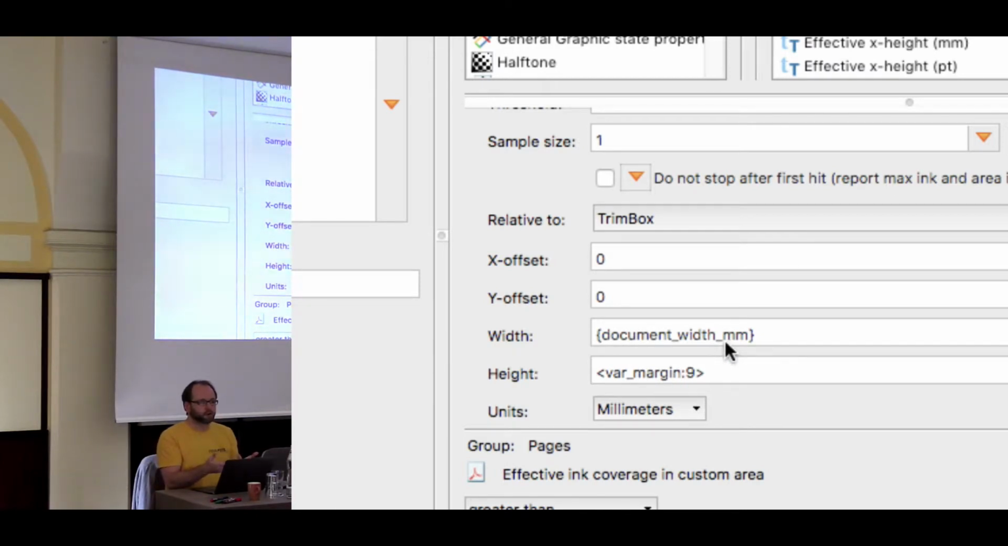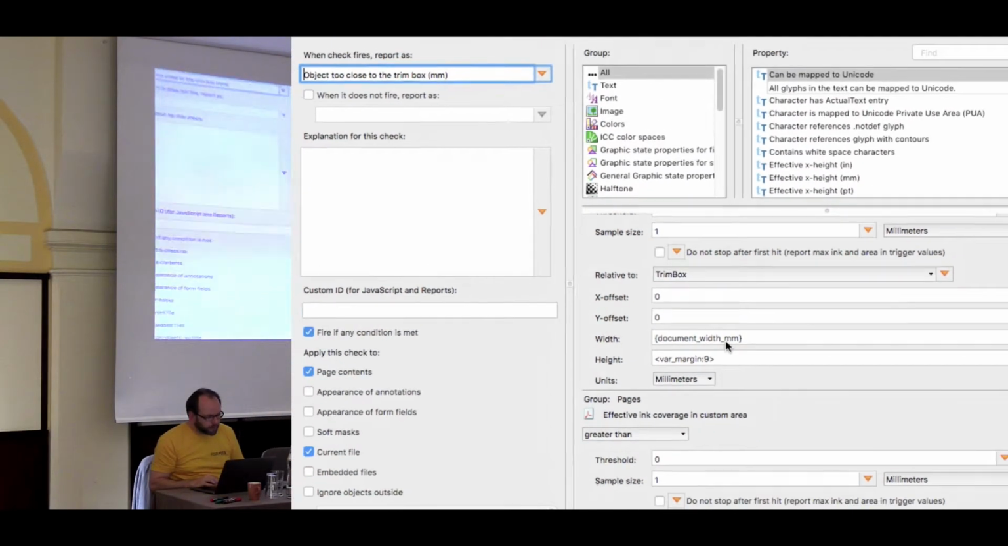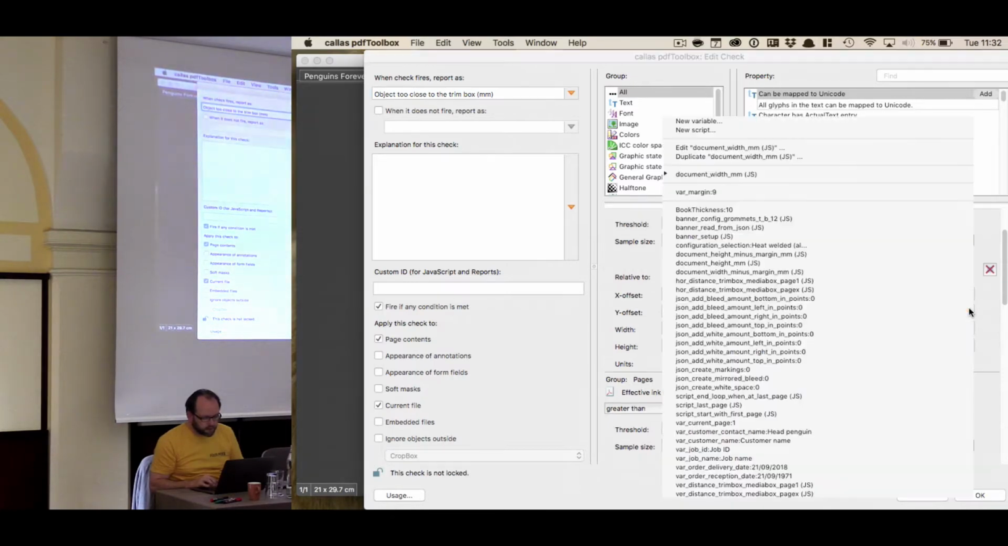So this is the first check where I say bottom left corner, that's 0, 0. Then the whole width of the Trimbox, and the height in this case is the safety margin that I want to check. And that area and how you calculate the area is different for the bottom, the top, the left, and the right. But with a little bit of JavaScript, and this one is the easy one.